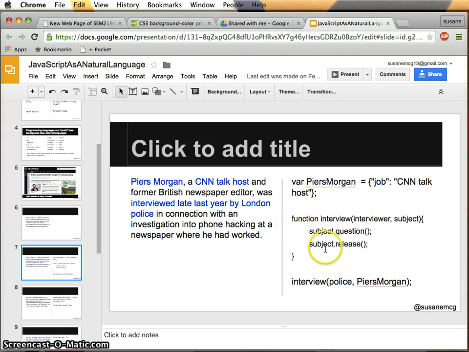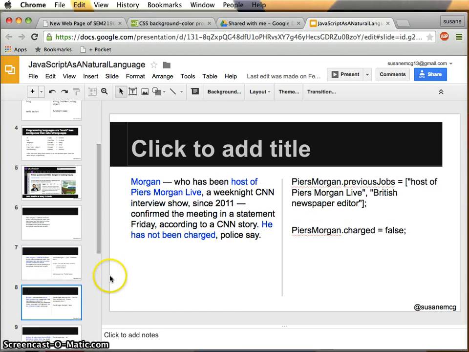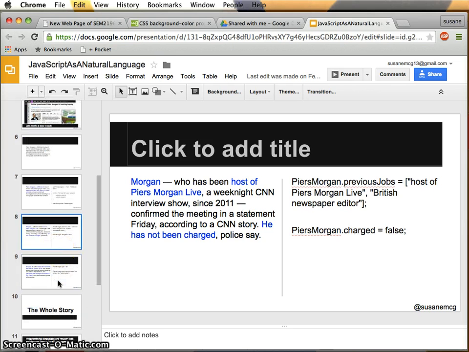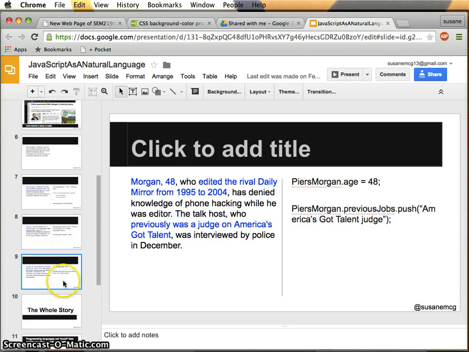Take a look at the way this function interview is set up. You see right here we have variable Piers Morgan, and he is an object with a property. He has a job, and it's CNN talk show host. Likewise, in the second graph we have some additional information. We have a list of previous jobs that he's held. We have a Boolean about whether or not he's been charged, true or false. Has he been charged with a crime? Not yet. Again, more properties about him.